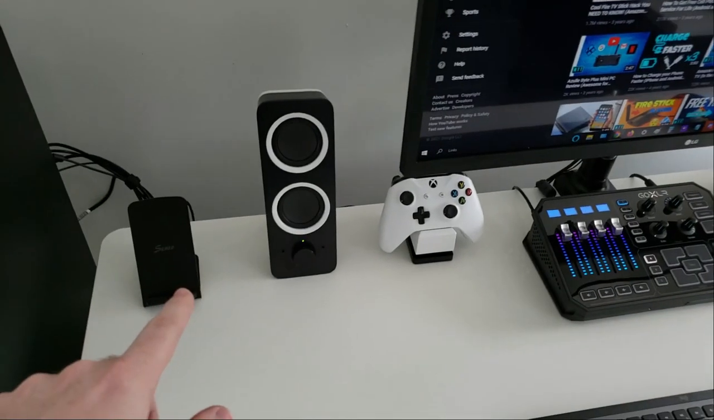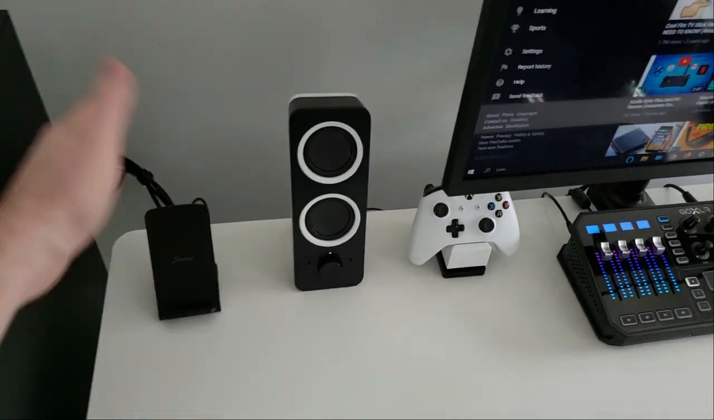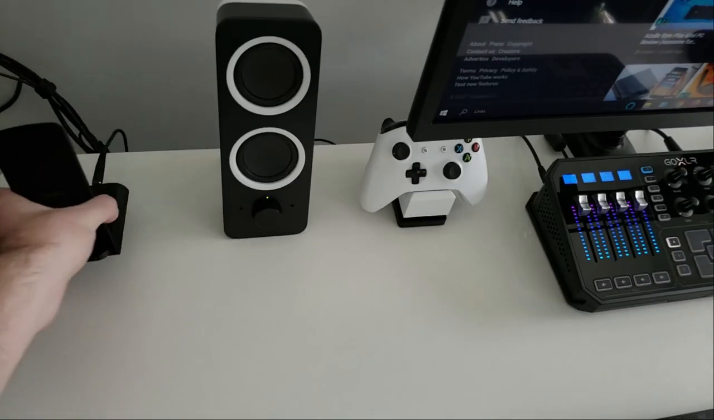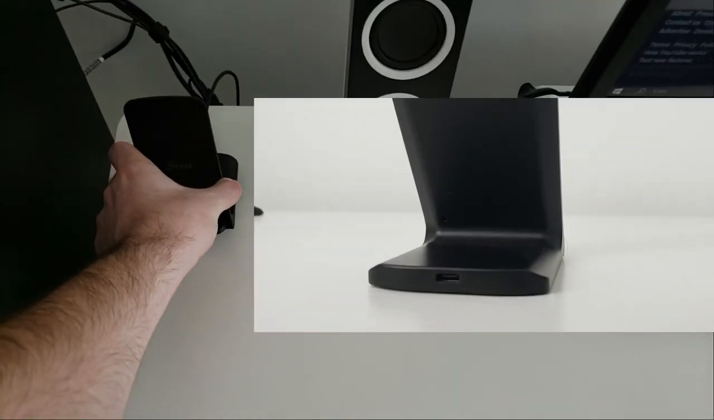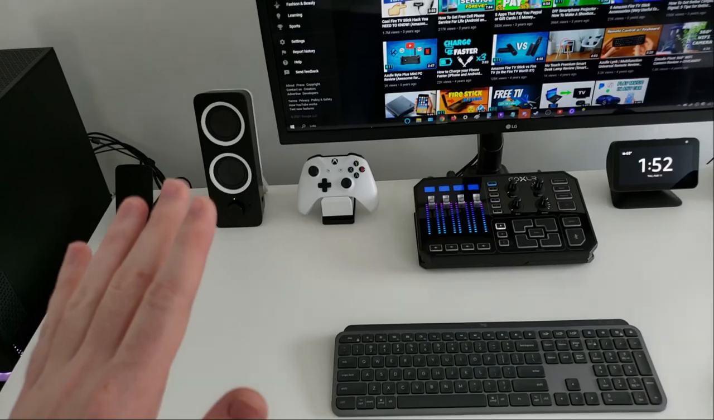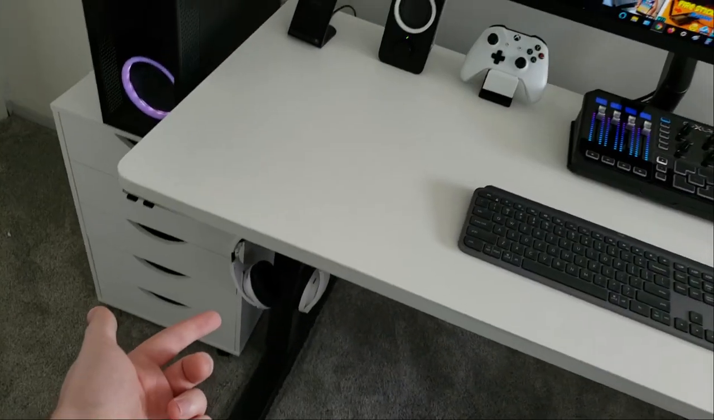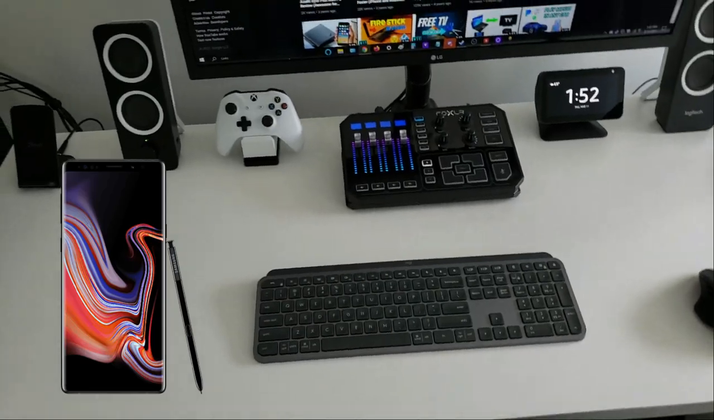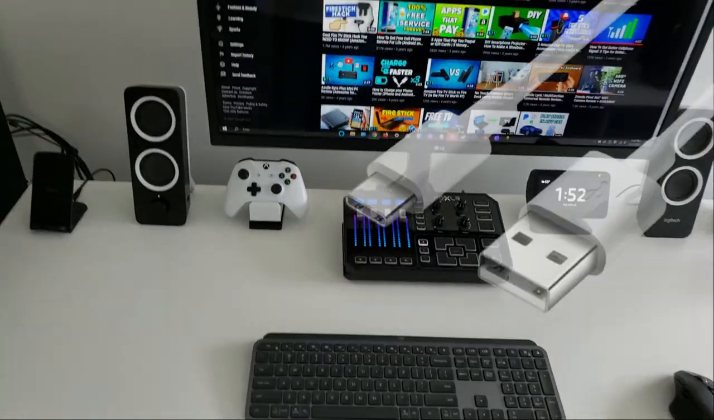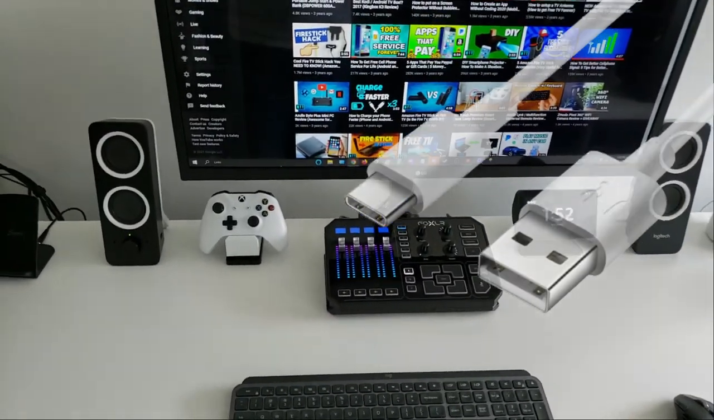So some stuff on the desk here. This is a wireless charger, just a simple one from Amazon. The reason I got this one is because it plugs in with USB-C. Most of my stuff plugs in with USB-C. So my keyboard, that wireless charger, my headphones down there, my phone. I basically want everything to just use one cable because it's just so much more convenient that way.